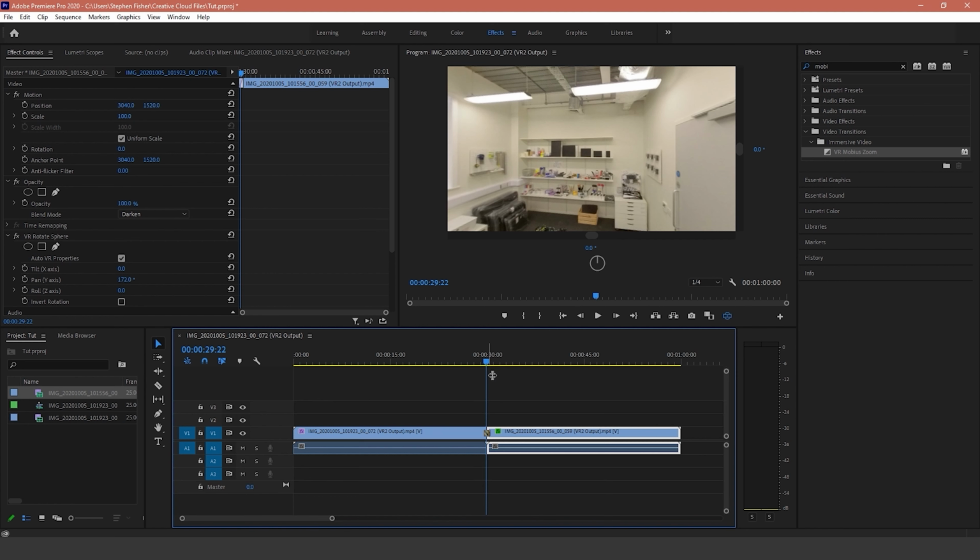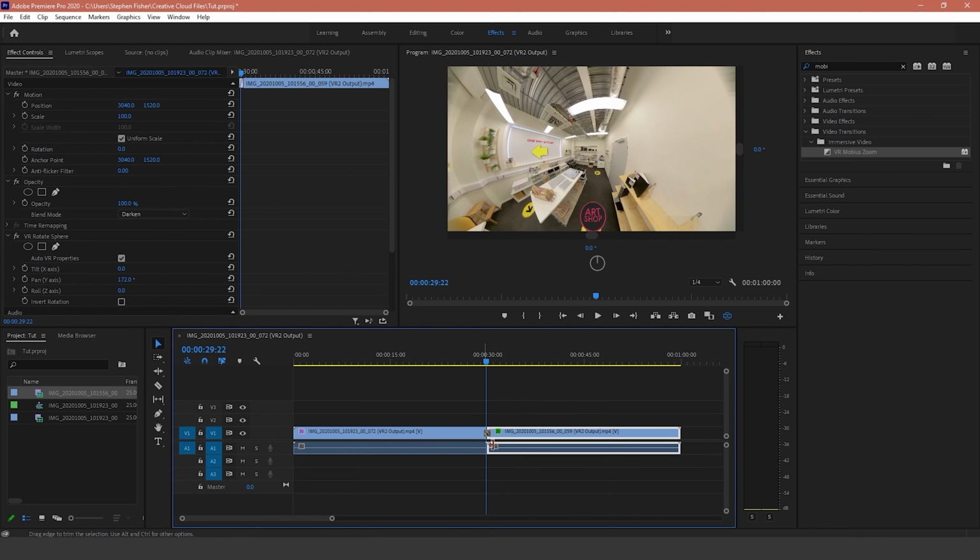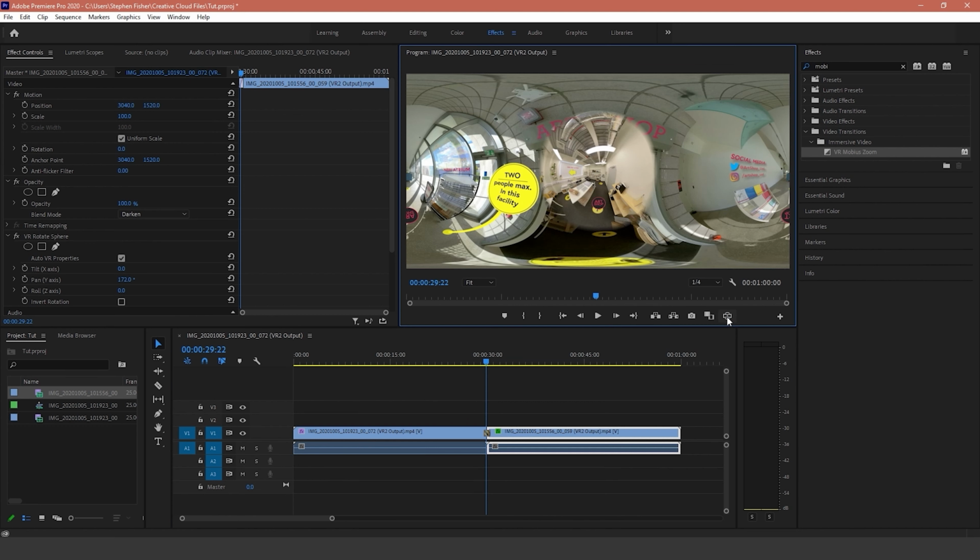So I'm going to go back to in between these two frames. I'm going to toggle out of VR view. And this will show me this sphere and things start to sort. So this is a transition blending between the two.